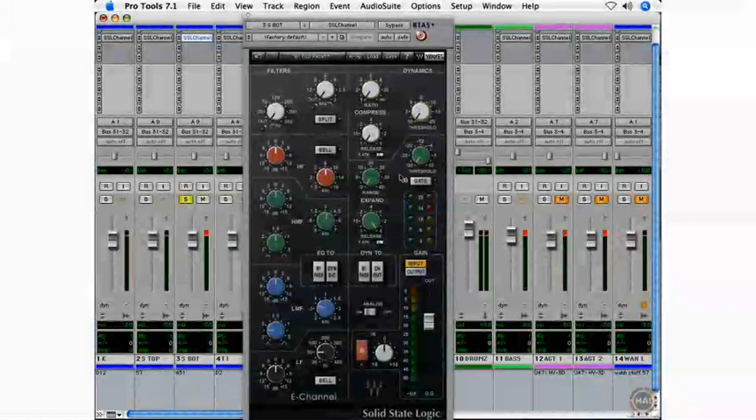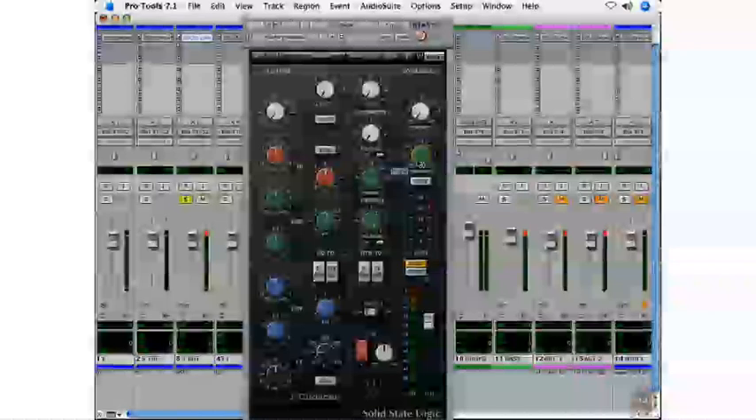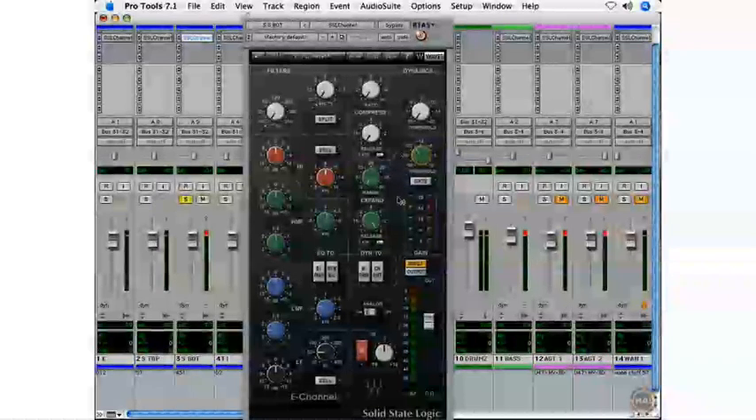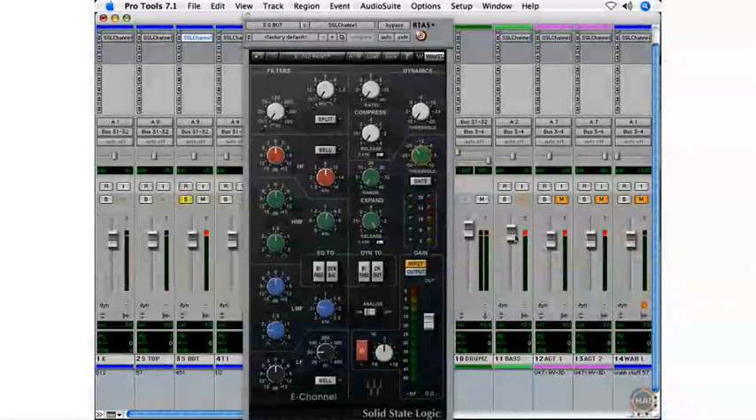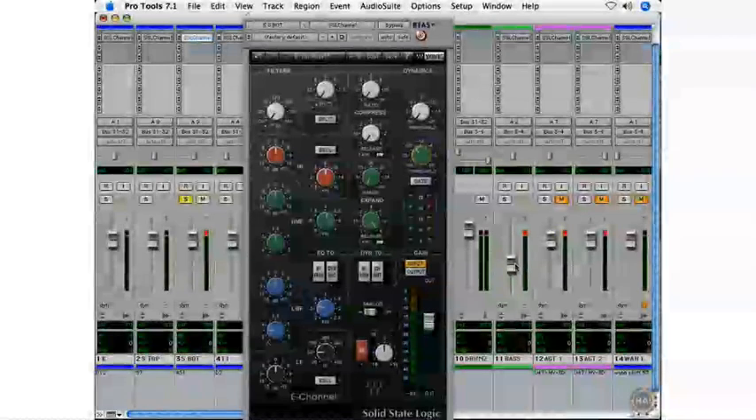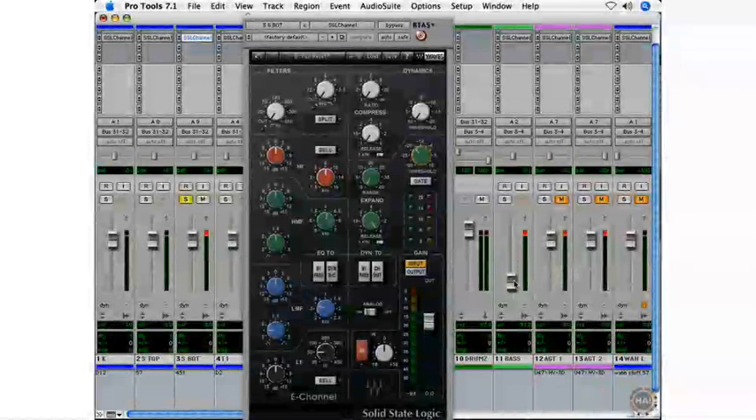And the expander does the opposite. Things that fall below a certain volume are reduced in volume. So it's kind of like chasing the fade down. If you have a bass with some buzz on it, you might automate at the end of the song to pull this down so that once the bass is faded out, that buzz is not exposed. You could do that automatically with the expander.